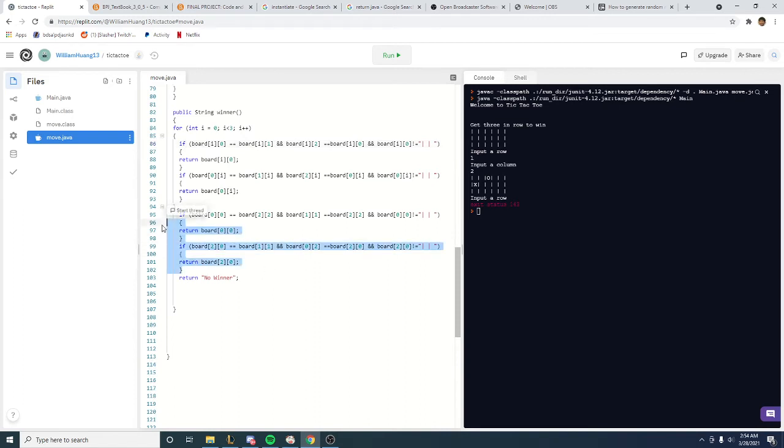And over here, I just wrote two separate if statements for the diagonals because you can't really write a for loop for those. It's kind of weird with how the arrays work with each other, and how they relate to each other. So I just wrote two separate if statements for that.